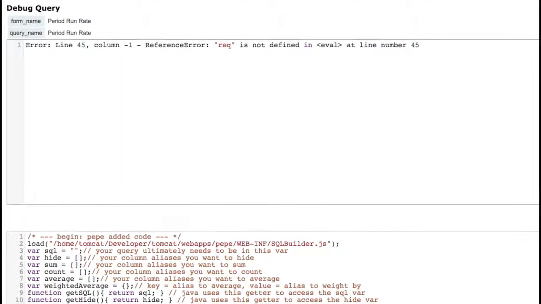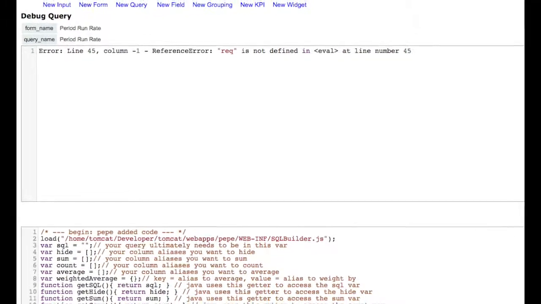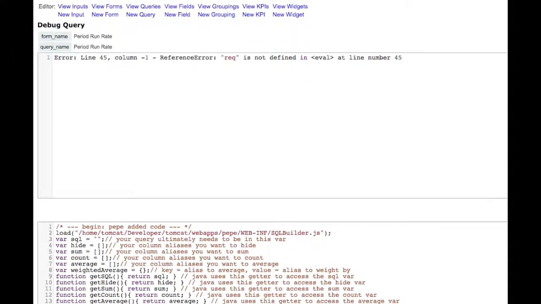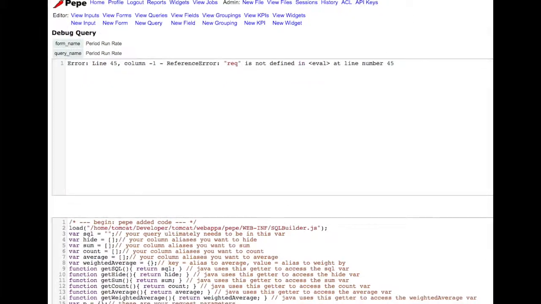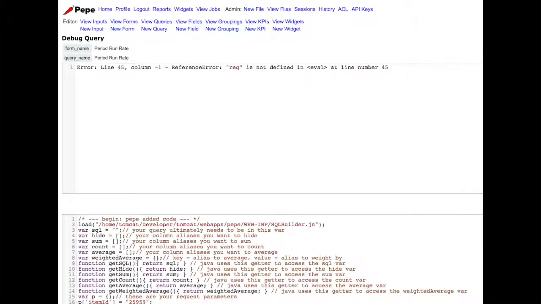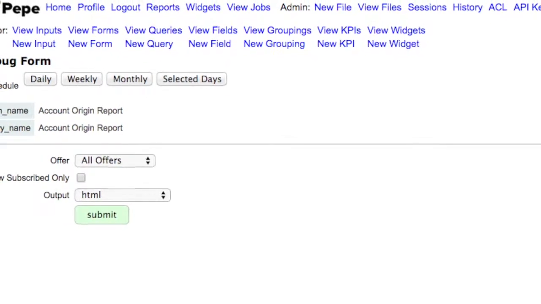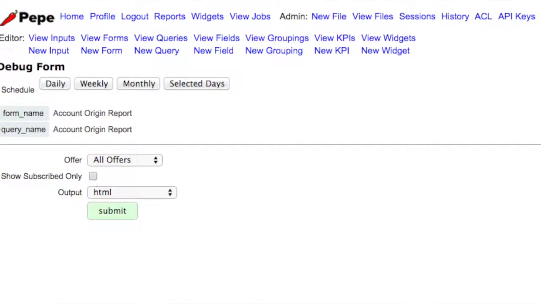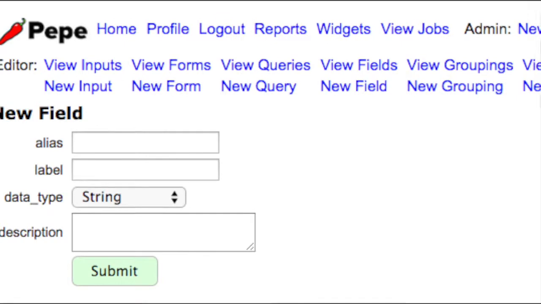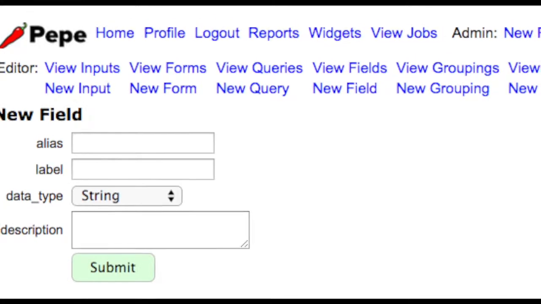The Debug Query page lets an editor test the SQL constructing JavaScript. The error messages line up with the source code on this page to simplify tracking down issues. The Debug Form page lets the editor test the report while it is still disabled and hidden from end users. The New Field page lets editors define new output fields that can map to queries.